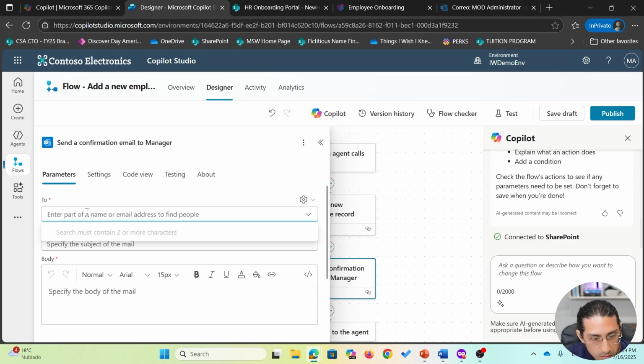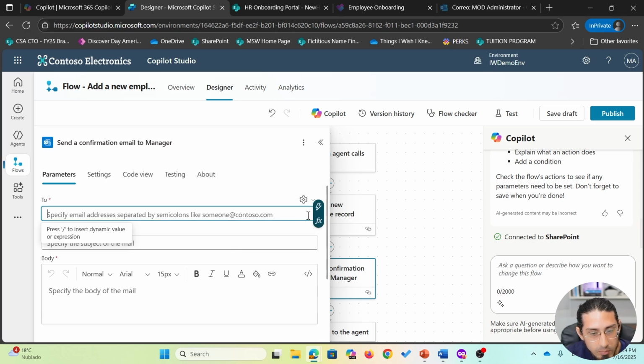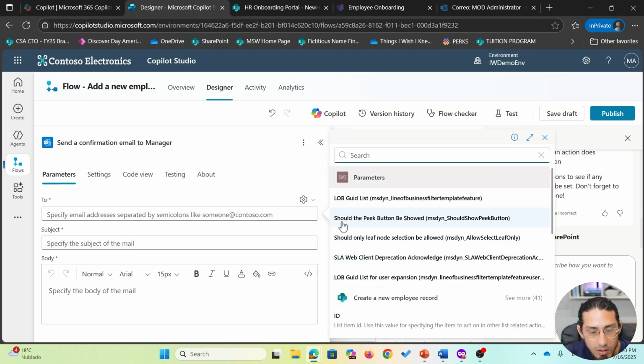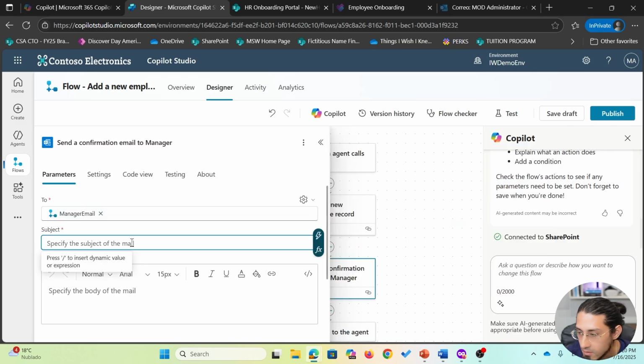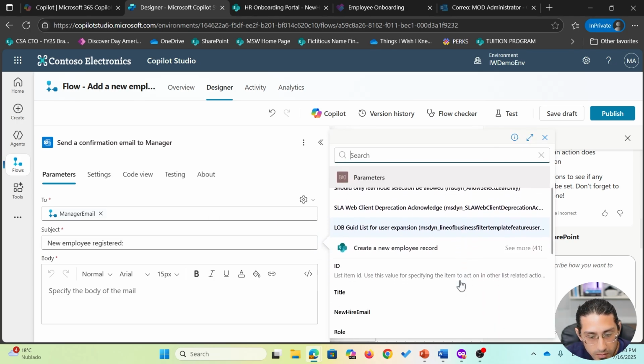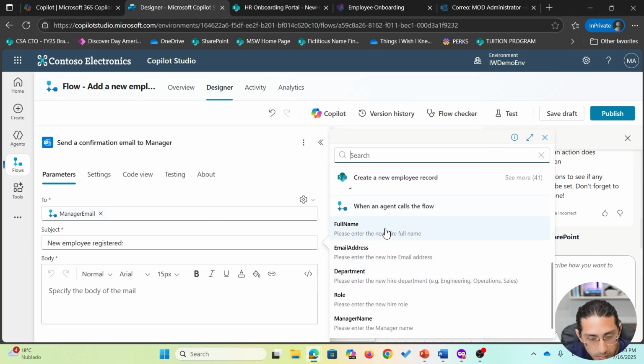So in the to section, I'm going to configure the value. To do that, I'm going to use dynamic content. And remember, I'm providing the manager email as an input parameter. So I'm going to select that from here. That's the manager email. In the subject, I'm going to write new employee registered, and I'm gonna add the name of the employee. In this case, this is a parameter. This is the full name.